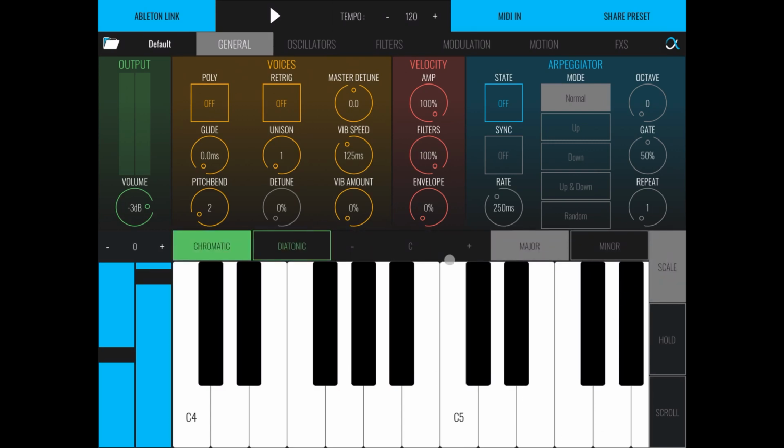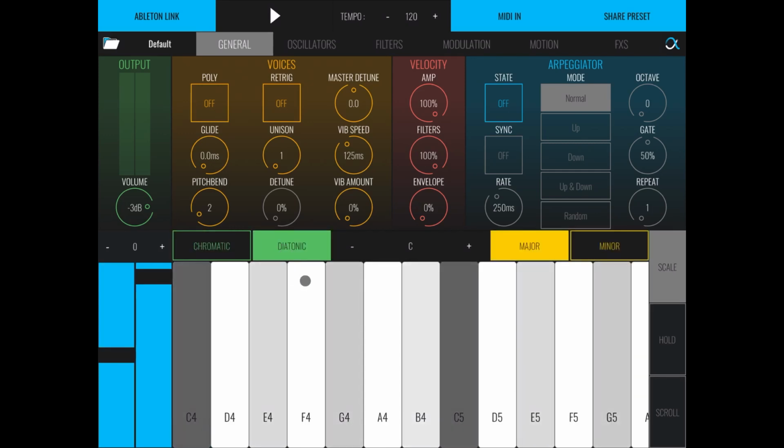If you click on it, you can select from chromatic or diatonic. If you're diatonic, in this case, you select it as a major, so C4, D4, E4, F4, and so on. You can select also a minor. These are the two selections for now. As you can see, the E is an E flat as well, the A flat as well.